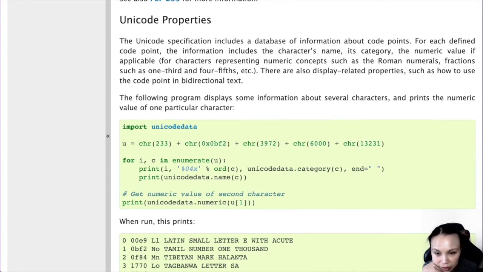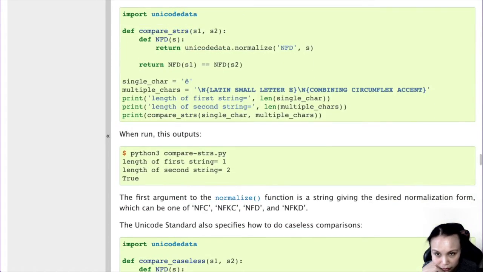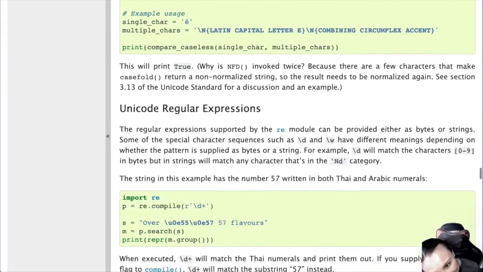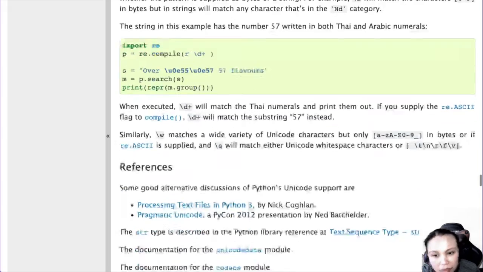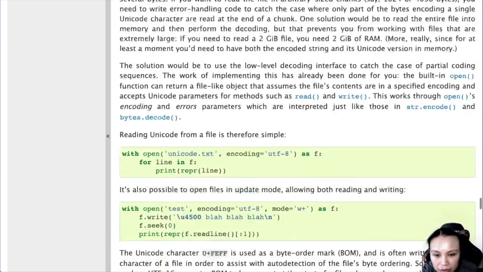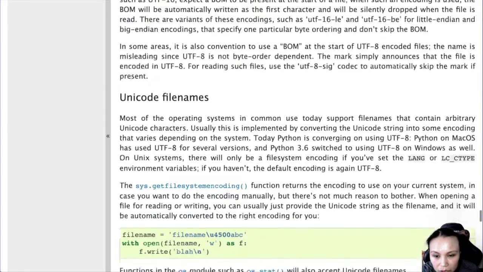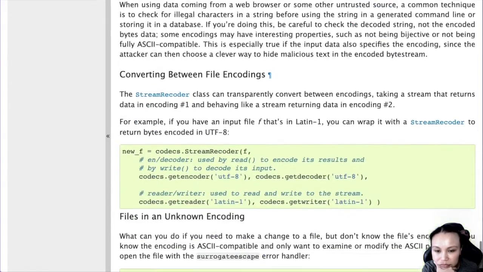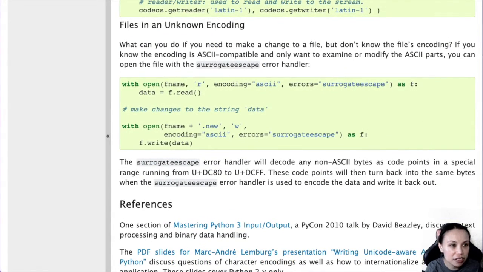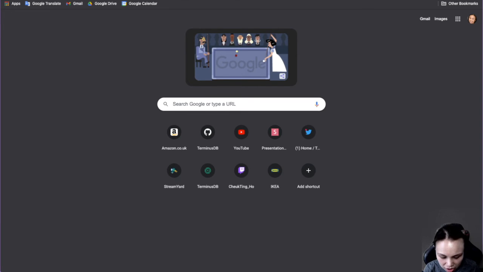Unicode data. Right. If anyone knows, please let me know. I can't remember everything in Python, to be honest. Oh, is it ord? No, is it no? Printing an encoding. Printing. Maybe I will ask Google. Printing Unicode in Python.